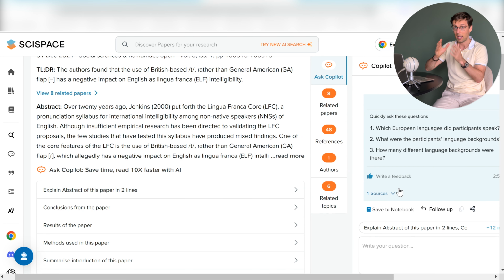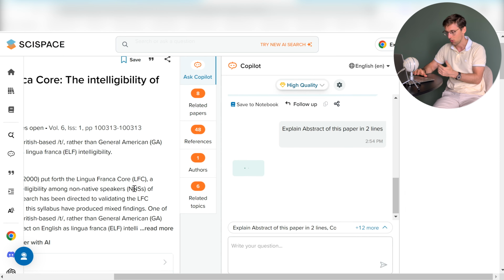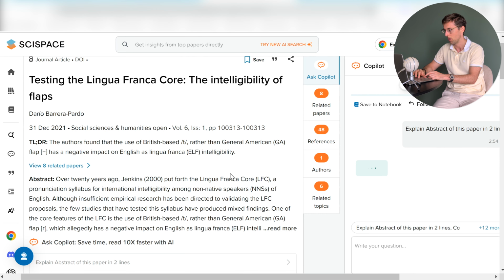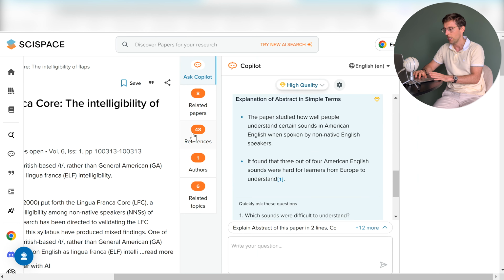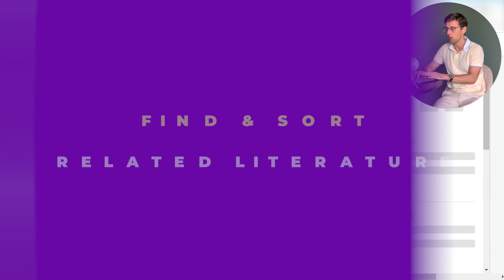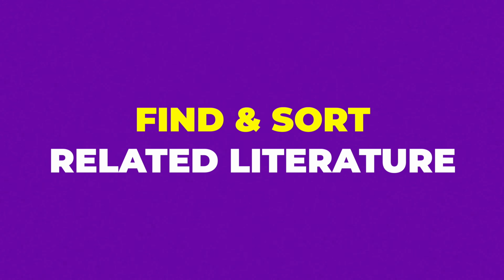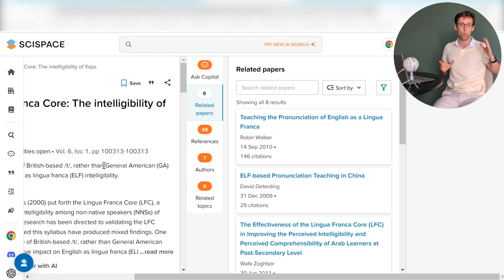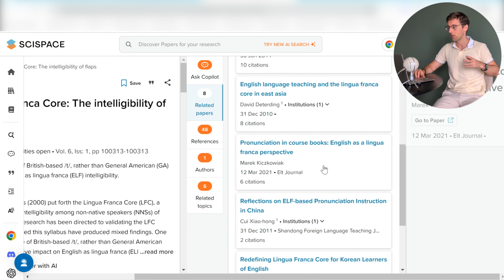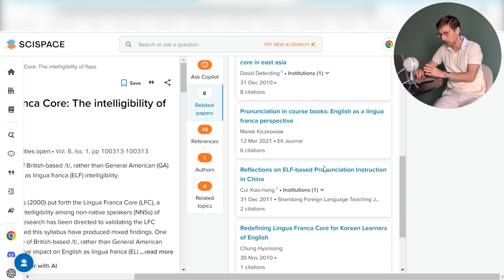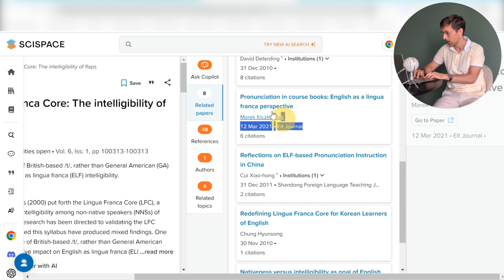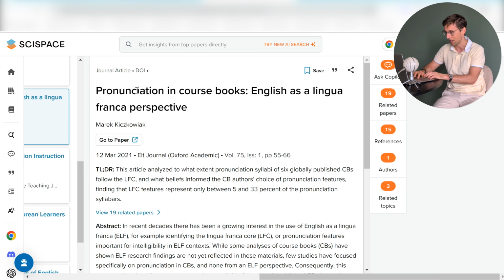So we talked about chatting, basically chatting the paper, right? You can get an explanation of the abstract in 2 sentences and so on. Now, what it will also do is very quickly give you related papers. I think this is fantastic when you're doing a literature review, because you've read one paper and you want more information on a specific topic. Well, this gives you related papers, and those papers are usually very relevant to what you've got here. There's my paper as well. So thank you, SciSpace, for recommending my paper as well.